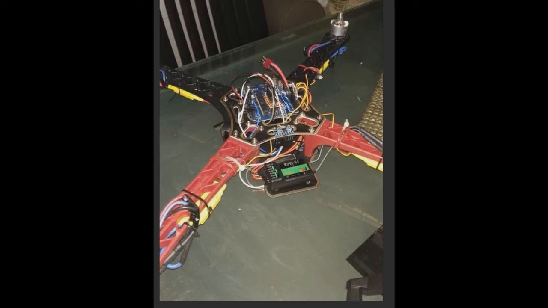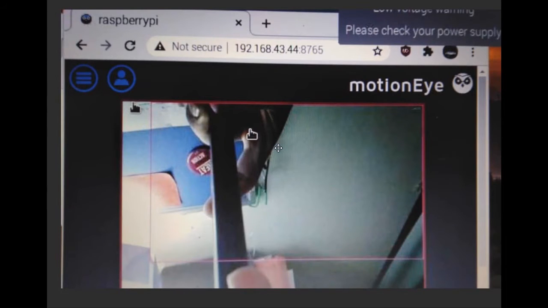This is the hardware of our project, and this is the next stage of our project. This is the software part, and it's done by the Raspberry Pi module using a camera to take video of the surroundings.